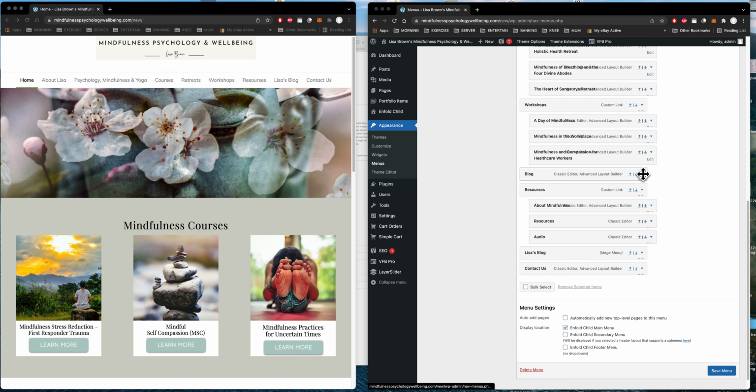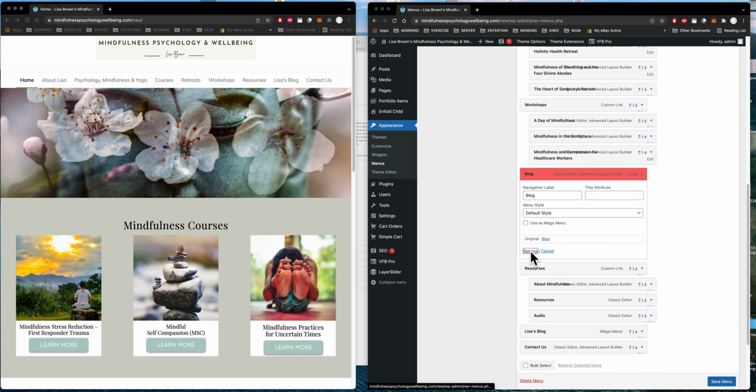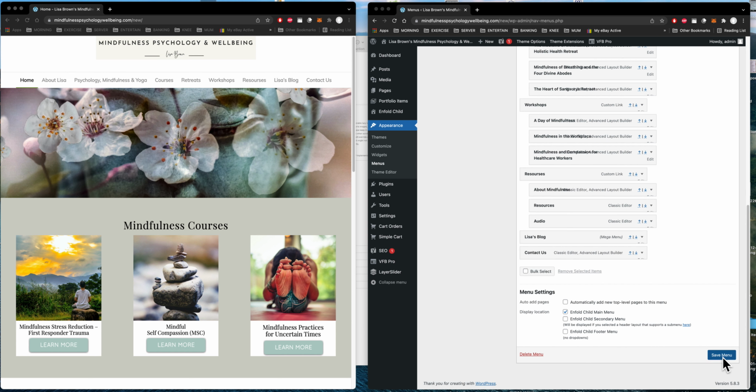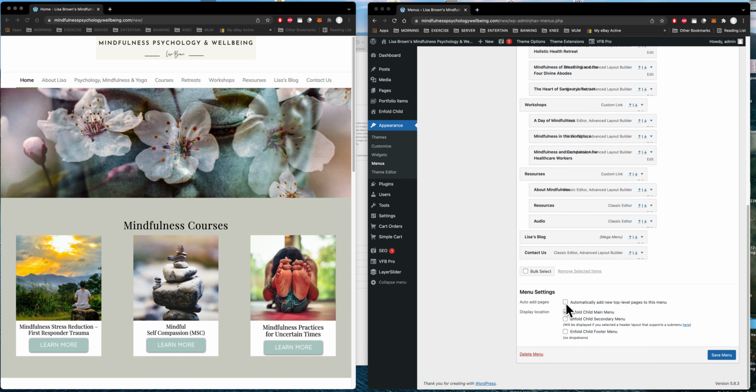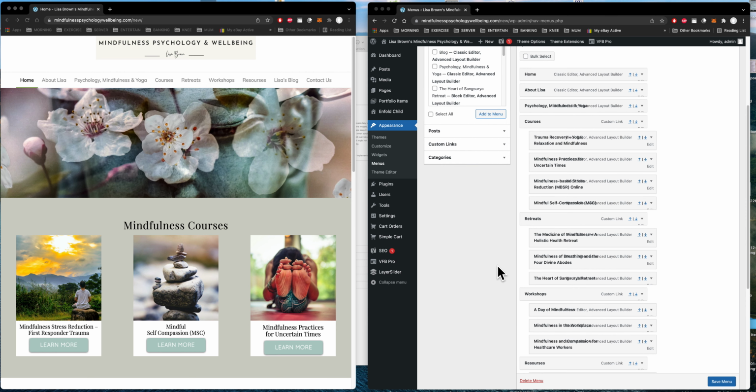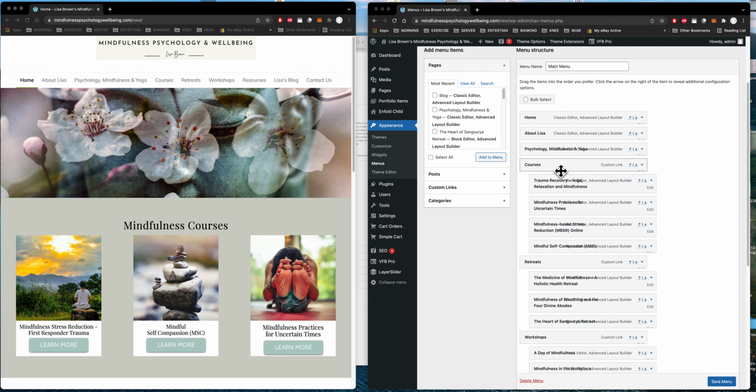We don't really need that one, so in this case, we'll just remove it, and it's gone. And then you save your menu. So it's clicked down here. You can set it to automatically add new pages, but that's not the best way to go. It's best to just add them as you need them. And as I said, you can move these around.